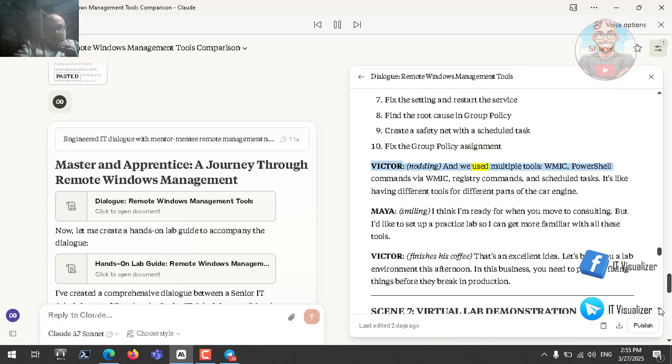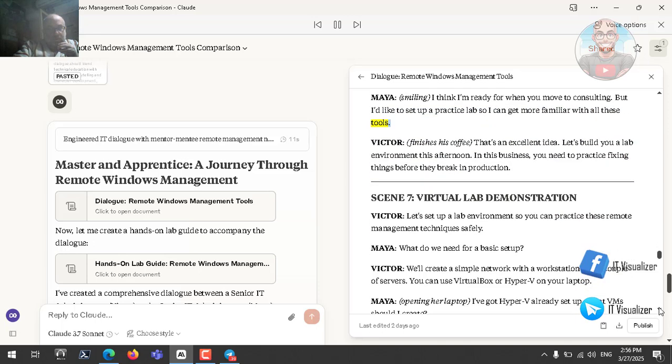Victor, nodding, and we used multiple tools: WMIC, PowerShell commands via WMIC, registry commands, and scheduled tasks. It's like having different tools for different parts of the car engine. Maya, smiling. I think I'm ready for when you move to consulting. But I'd like to set up a practice lab so I can get more familiar with all these tools. Victor finishes his coffee. That's an excellent idea. Let's build you a lab environment this afternoon. In this business, you need to practice fixing things before they break in production.